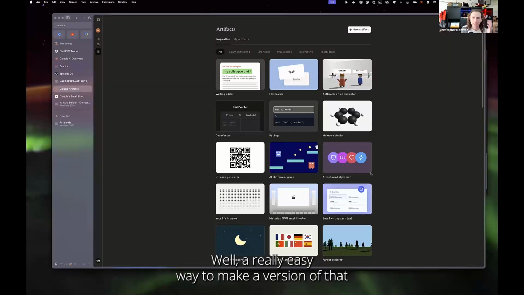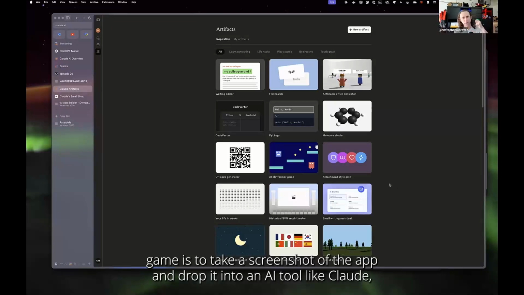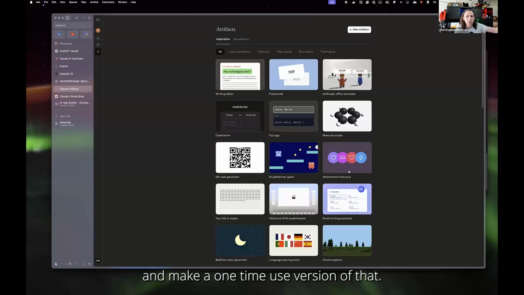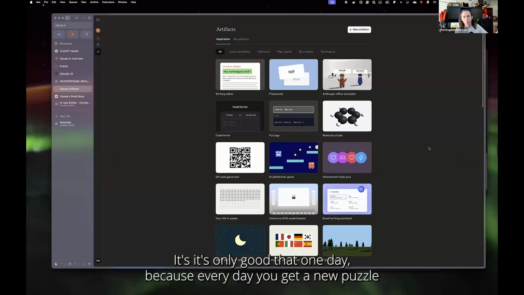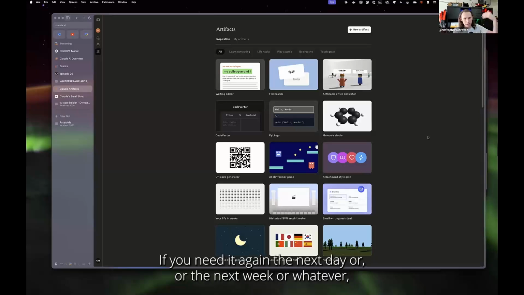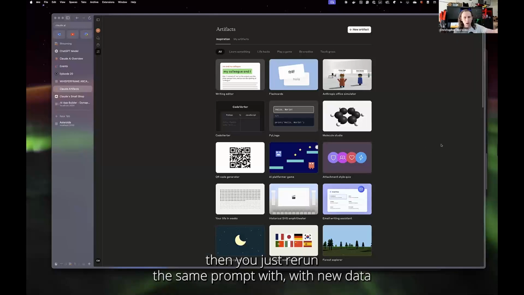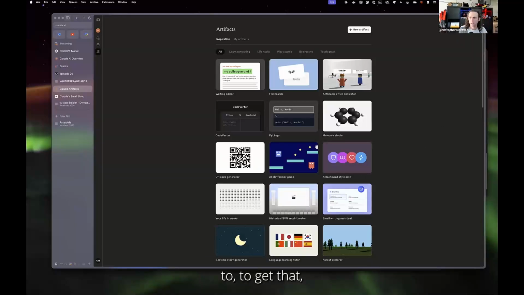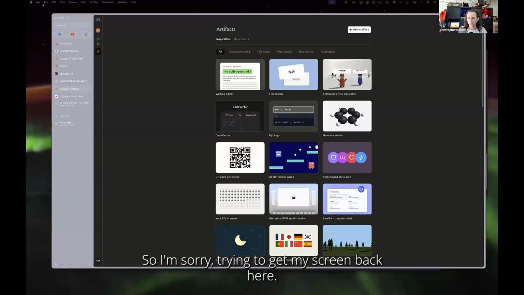Well, a really easy way to make a version of that game is to take a screenshot of the app and drop it into an AI tool like Claude and make a one-time use version of that, right? It's only good that one day because every day you get a new puzzle from the New York Times. So it's just good that once. It's completely disposable. You don't try to maintain it or keep it up to date or anything like that. If you need it again the next day or the next week or whatever, then you just rerun the same prompt with new data to get that.